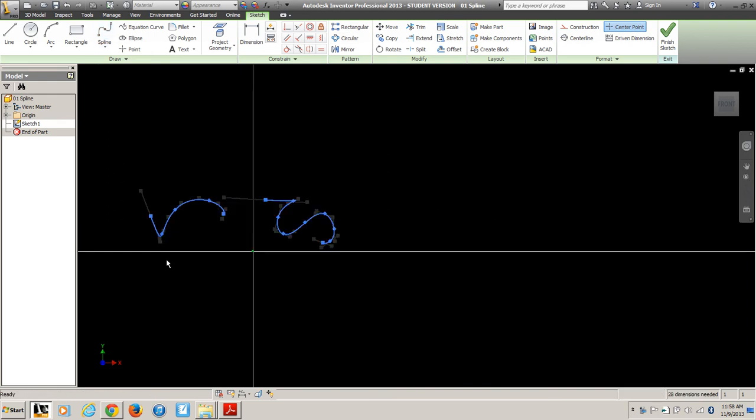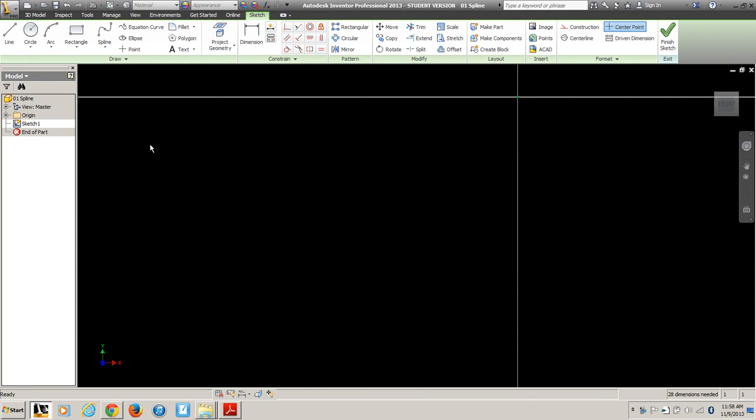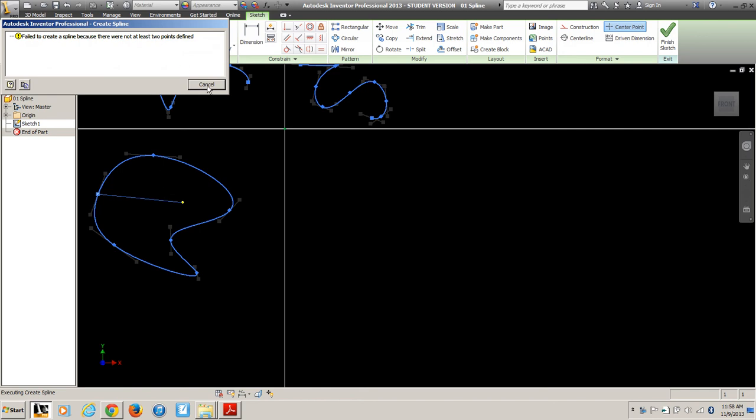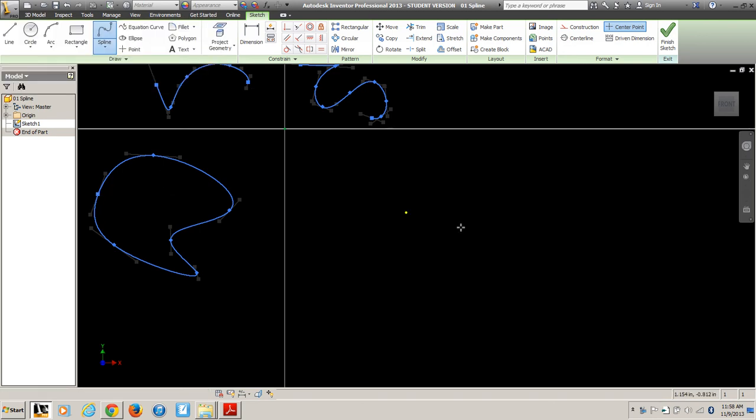If I want the spline to be enclosed, like the other two, of course your first and last point have to be the same. So by double clicking there, oh, that's because I already closed it and it automatically started a new spline. But by double clicking your first and last point, that allows you to have an enclosed spline.